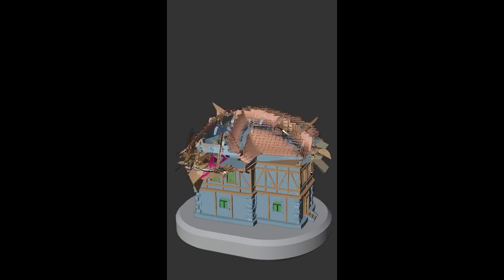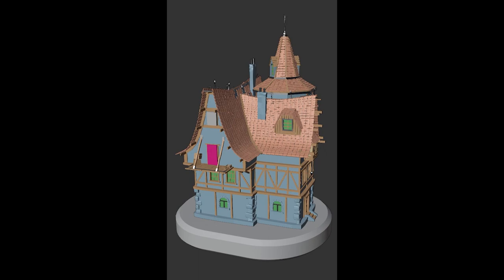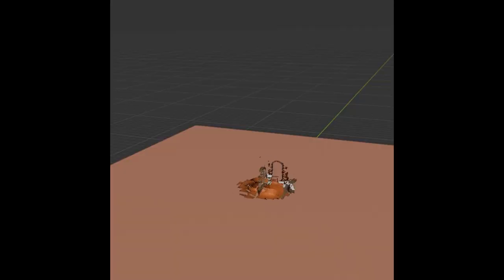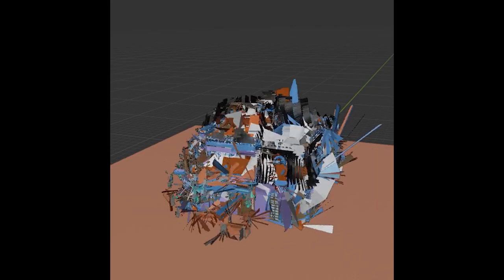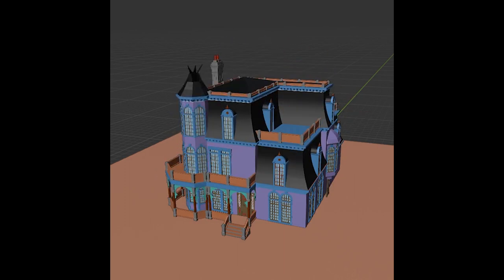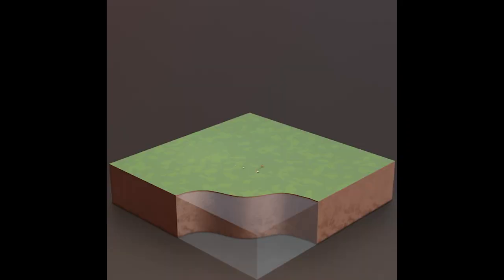Today this is a tutorial talking about this house construction animation. The same technique can also be used to make car transform animation. It's just a different application.